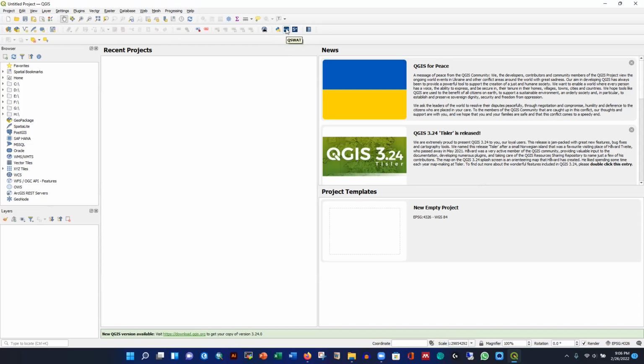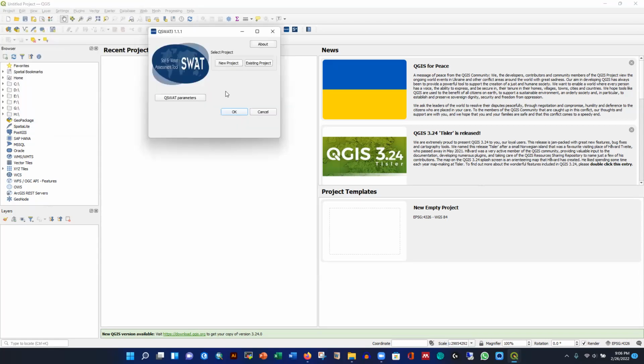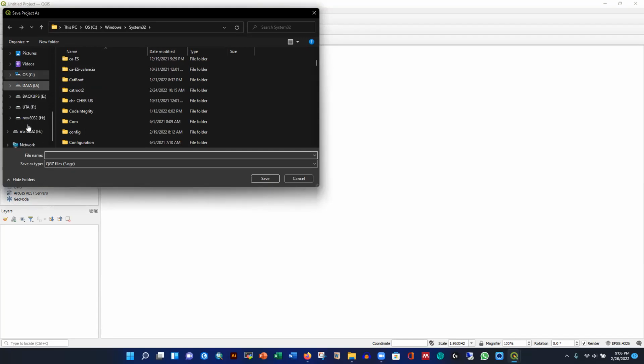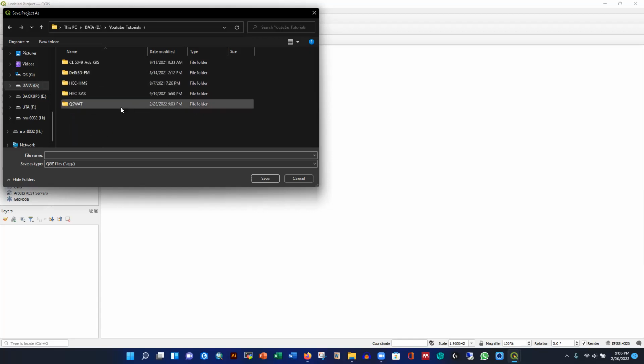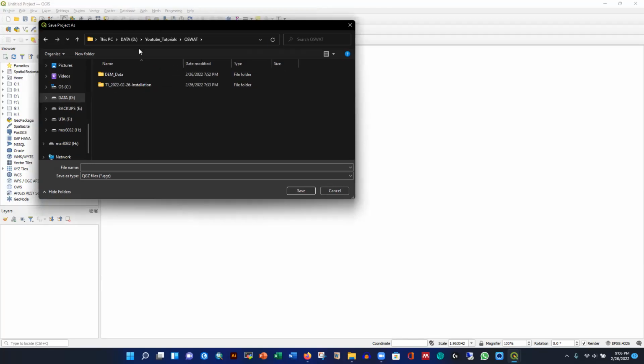So I'm gonna click on the add QSWAT. So here I'm gonna create a new project, click on new project, and then try to save and select a directory, right? So I have data there, QSWAT, and inside this QSWAT I have this DEM data, because we'll start with this DEM, then we'll delineate our watershed.